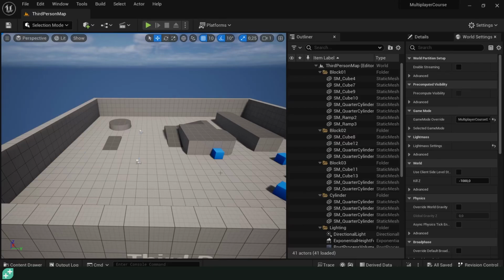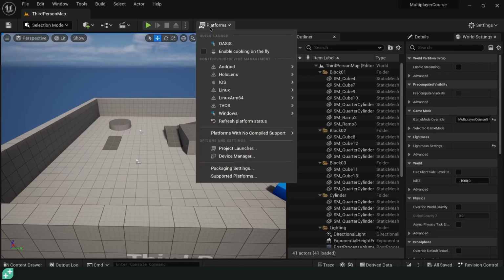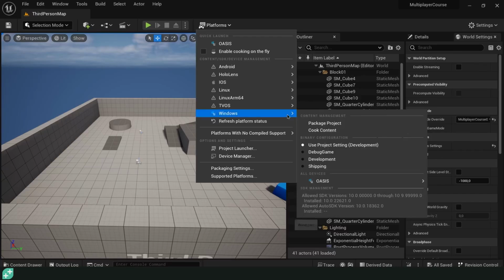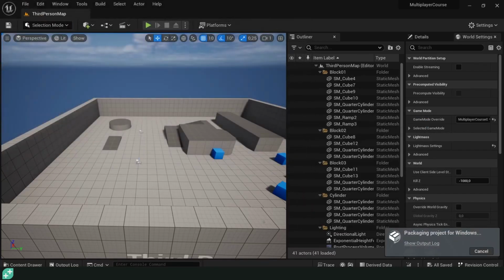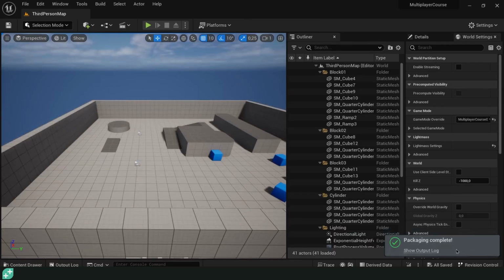Okay, so the engine is back up again. I'm just going to try to package this again. Go to Windows, Package Project, and hopefully this time it's going to work. As you can see, now the packaging worked. Like I said, sometimes you just have to delete a bunch of folders, and that's Unreal Engine for you.